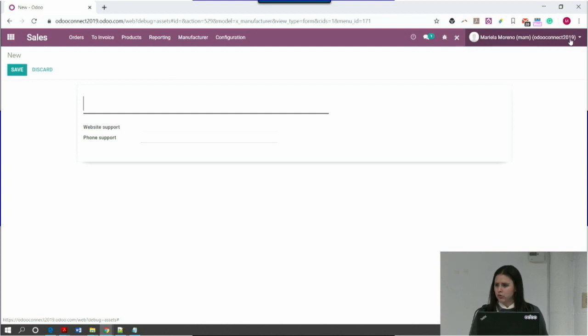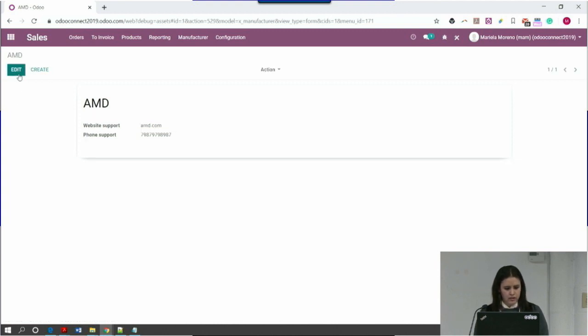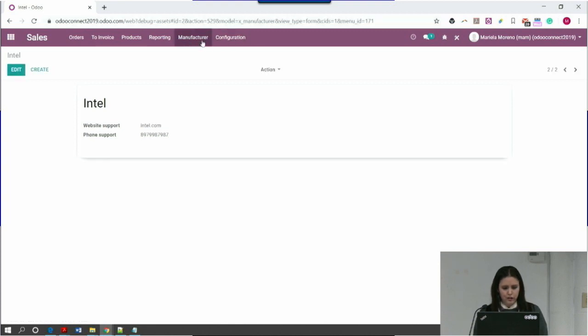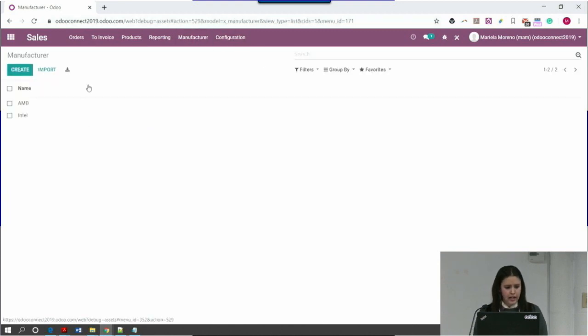A very common example, let's think about processors. The most famous processors, the vendors or manufacturers, are going to be Intel and AMD. So I'm just going to create right here, AMD, website, amd.com, support phone. I'm just making this up, but save it. I'm going to create another one that I'm going to call Intel. Phone number, save.